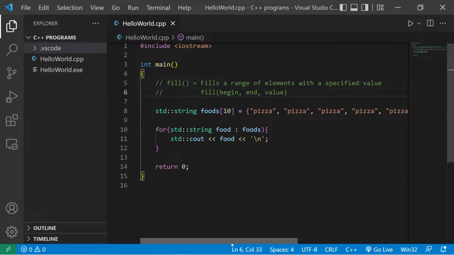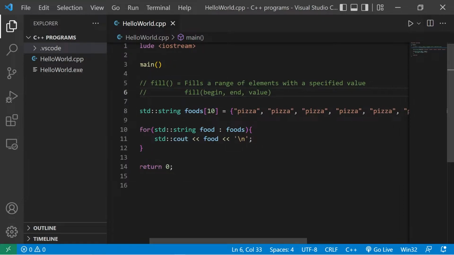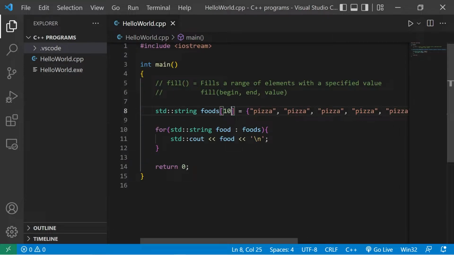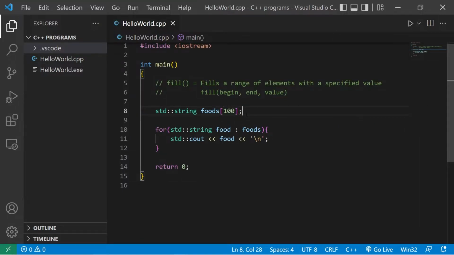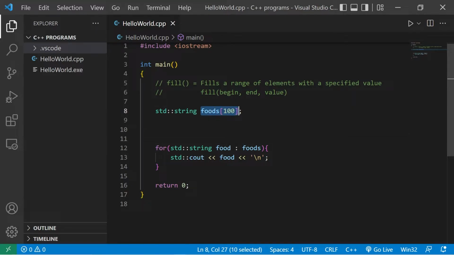You know, this does work, but it's not practical to initialize all of these elements manually. What if we had an array of 100 elements? I would have to type the word pizza 100 times. There's a few solutions, one of which would be the fill function, which would make this process a lot easier. I'm going to declare this array, but not fill it in quite yet. We have an array of 100 elements to store strings. I'm going to fill all 100 elements with pizza.